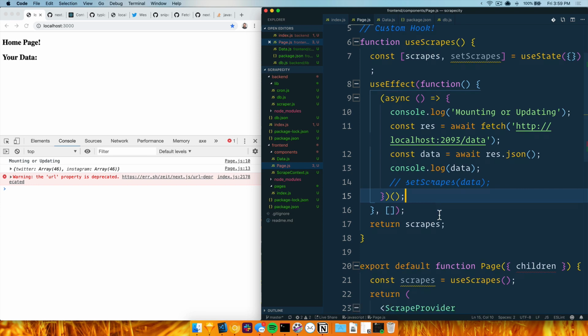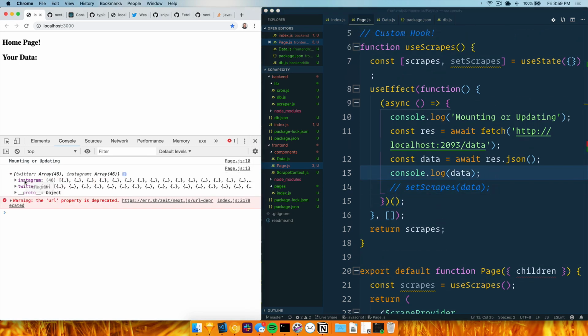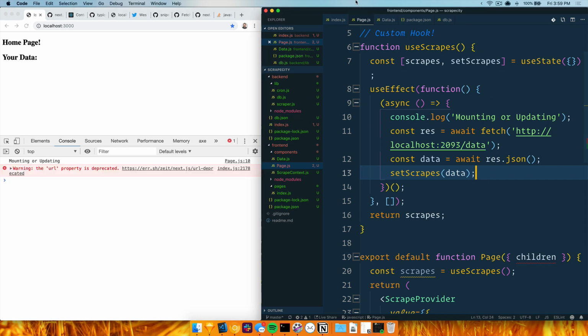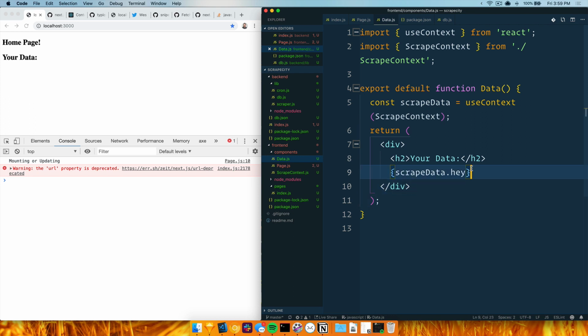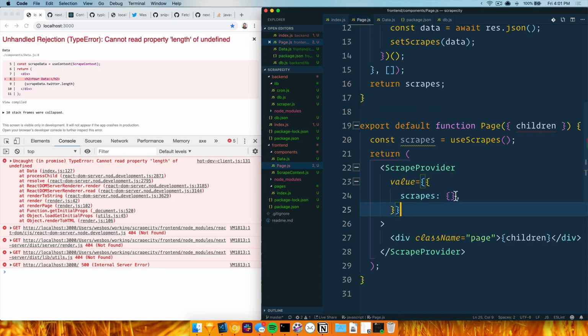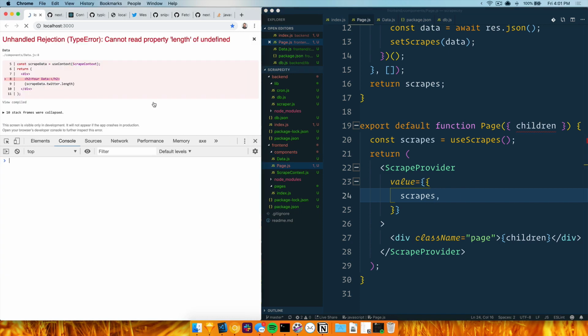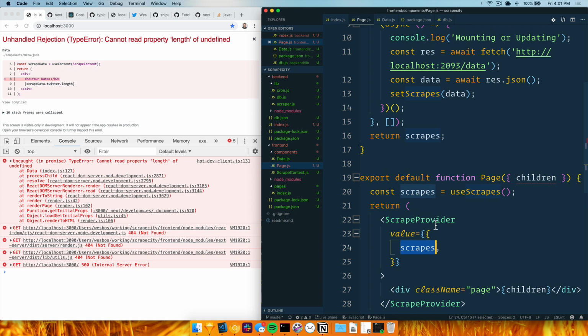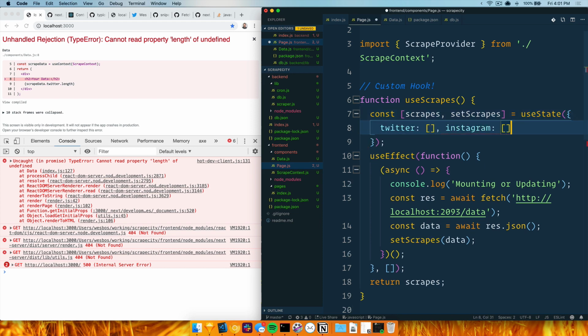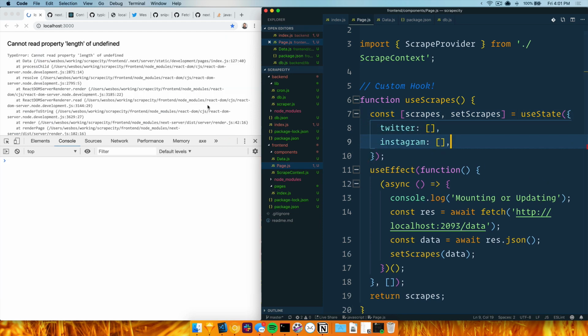You can see now that we're console logging this data, we have both pieces of our data being pulled in. That's great. And then I can call the setScrapes API here. And I believe now we can go into our data.js and simply say scrapeData.twitter.length. And oh, we got an error. I think I forgot to pass the scrapes back when I was debugging that last one. Cannot read property length of undefined. That's because our default scrapes have to be twitter as an empty array and instagram as an empty array.